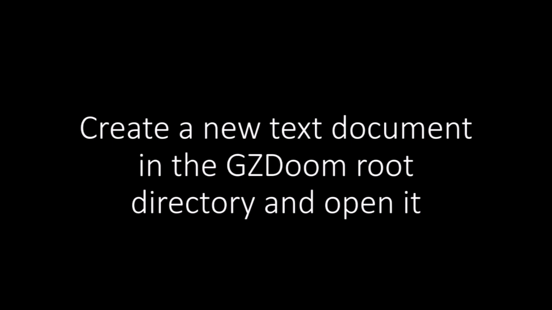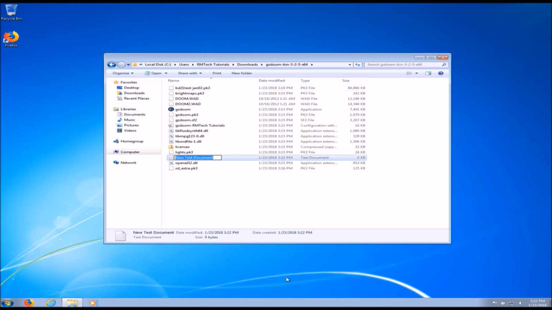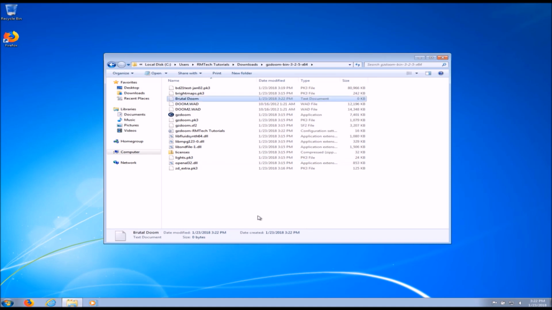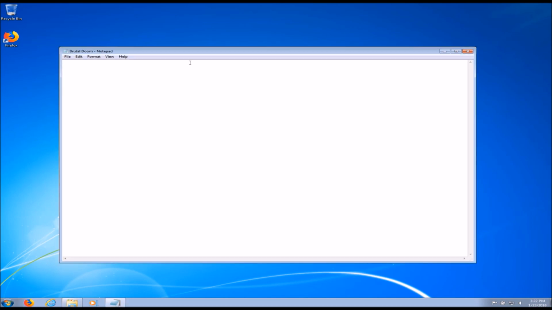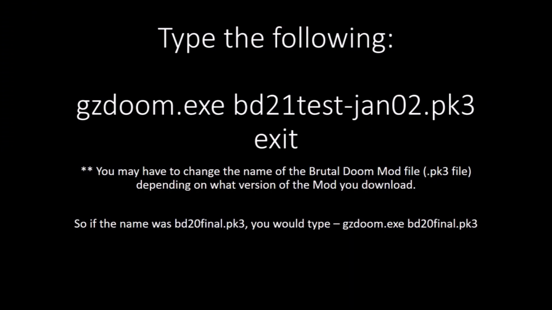So the first thing you want to do is just right click in any blank white space in this folder and create a new text document and open it up. Now type the following: gzdoom.exe space bd21test jan 02.pk3, enter, and then exit.